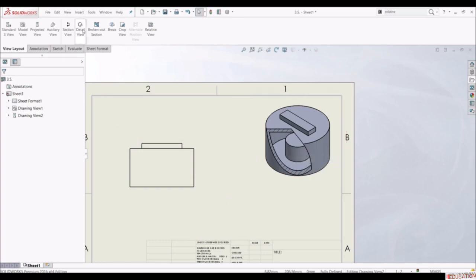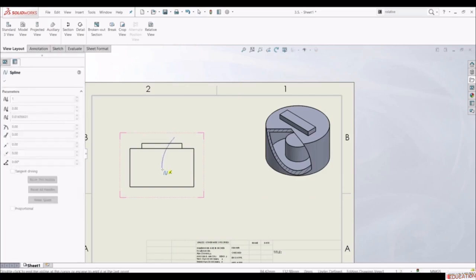We can also apply broken out section to orthogonal view. So let's go to broken out section and let's create a spline here, like this.